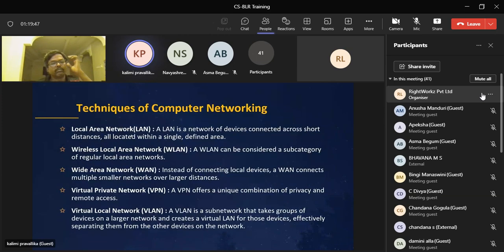Next, techniques in computer networking. Local area network. A LAN is a network of devices connecting across short distances, all located within a single defined area. Wireless local area network. A WLAN can be considered a subcategory of regular local area networks. Next, wide area network. Instead of connecting local devices, a WAN connects multiple smaller networks over larger distances.